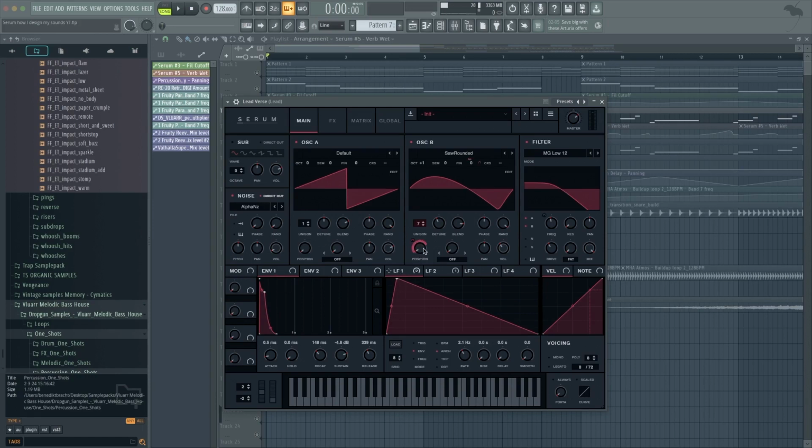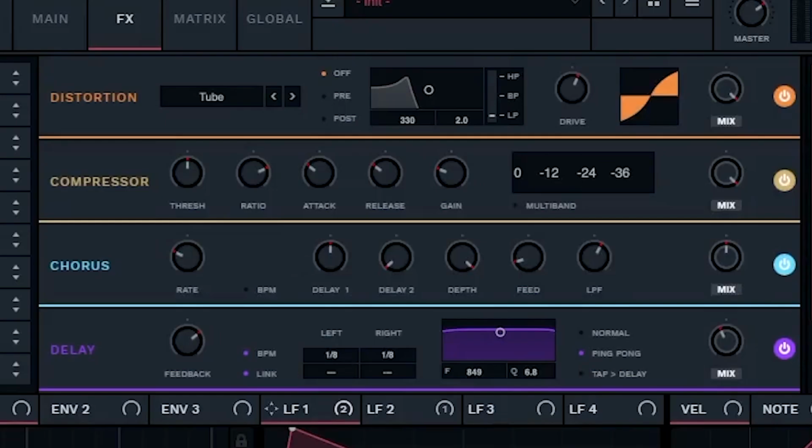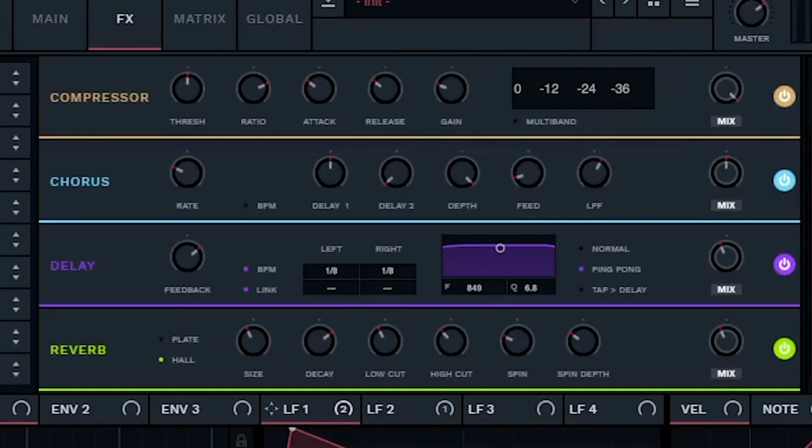LFO 1 controls the position in this saw rounded, so it's plucky, so this happens like quickly, you'll see. LFO 2 on the frequency to make it plucky. Then distortion, compression, chorus, delay, ping pong and 8, reverb, and that's it already.